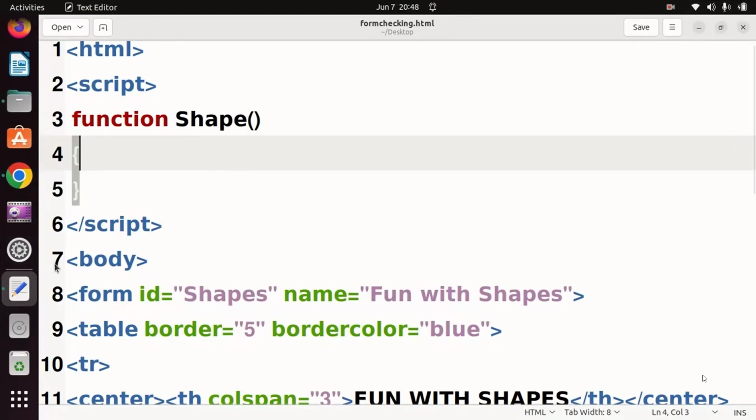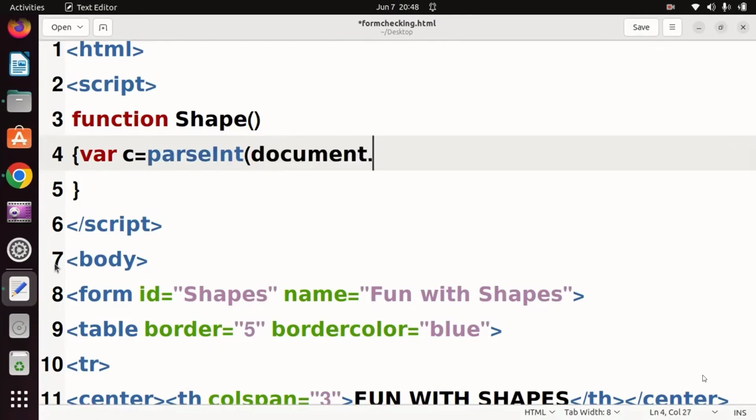Okay, so for that I'll take a variable and name it choice. This means what number the user is giving. Based on that, I'll tell the shape. So I need to call the value from the HTML. I need to write parseInt, bracket, document dot getElementById, with B, E, I in capital letters, within bracket.